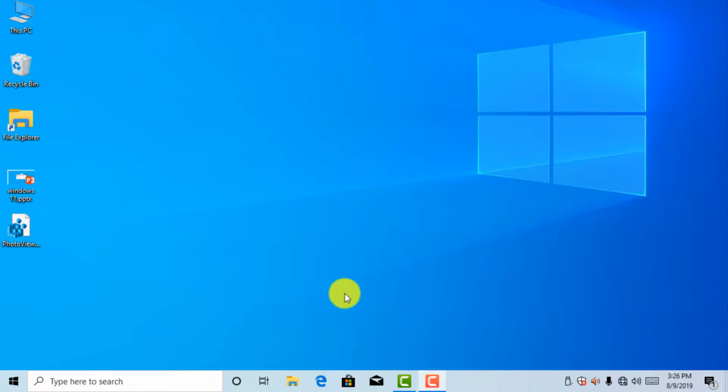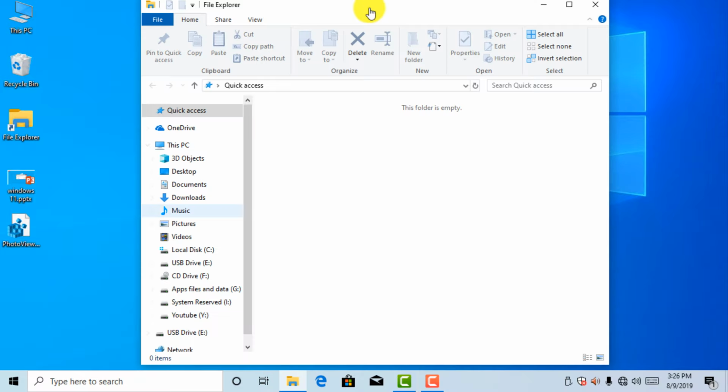Many times when we open photos in Windows 10 through the Photos app, we suffer from a lag problem or a black screen comes for some time. Today in this video, I will tell you how you can fix this problem. So, let's start the video. I'm going to show you this problem on my computer.